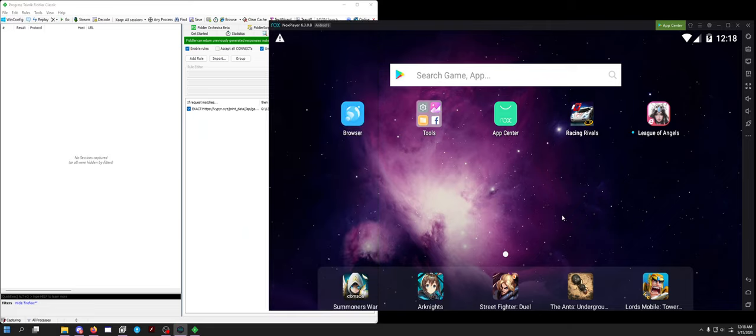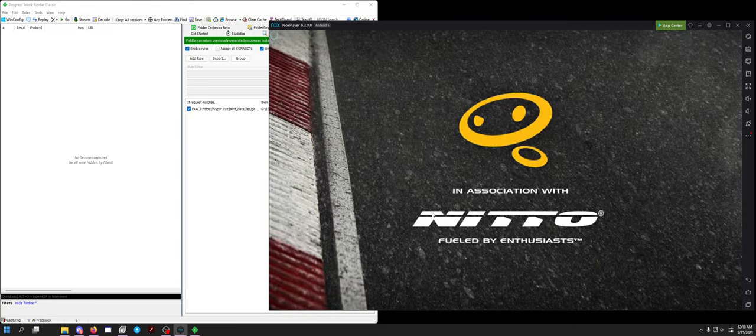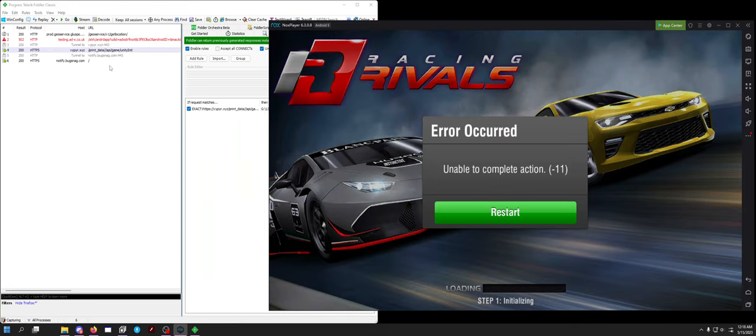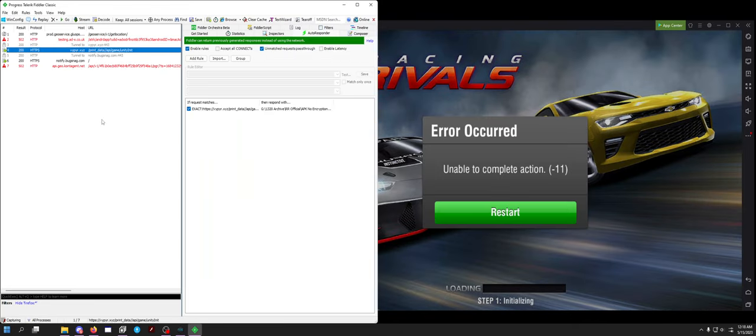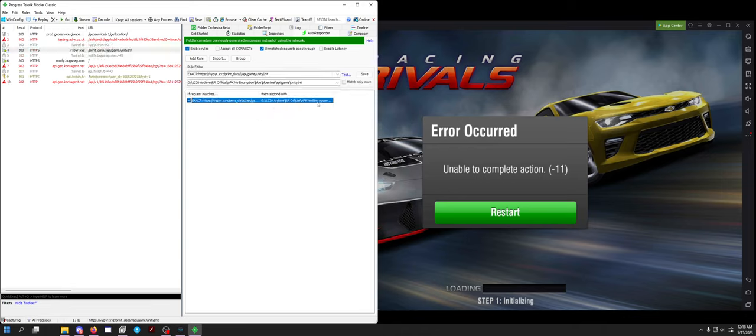And I'm going to capture traffic. I'm going to run Racing Rivals. And as you can see, I get an error because this file is the incorrect file. It has the wrong version number in it, but it at least works, sort of.